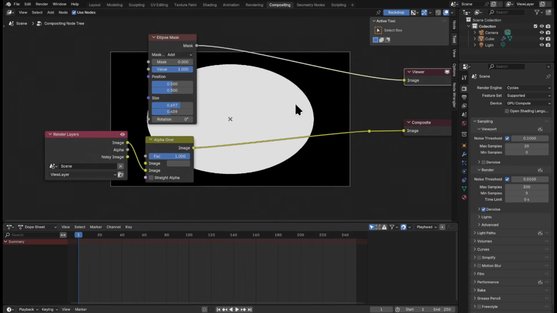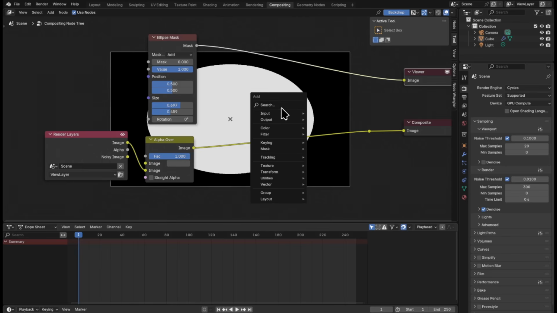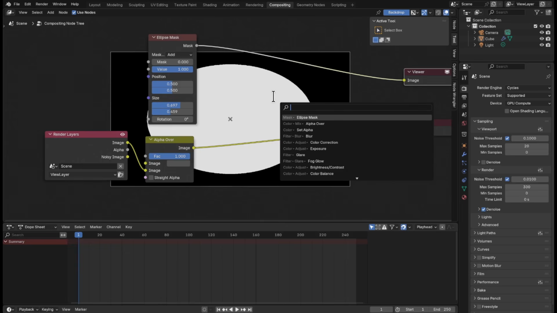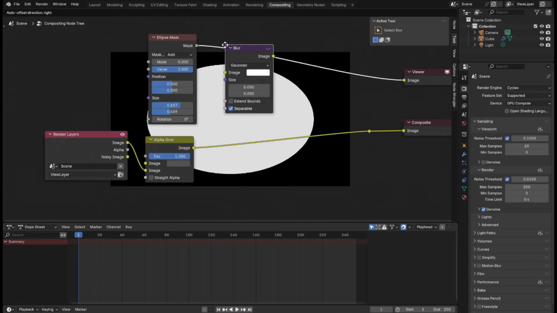Next, make a blur node and drop it in before the viewer. Change the blur type to fast Gaussian, and bump the size up to around 950.